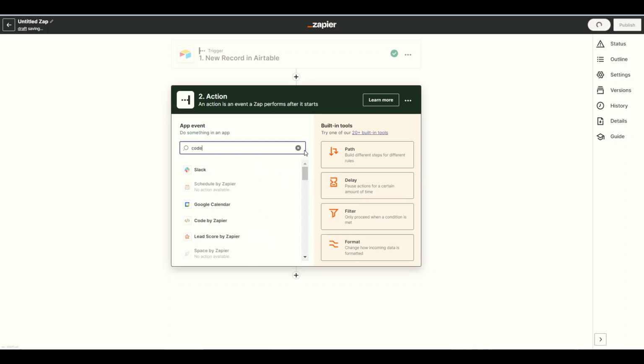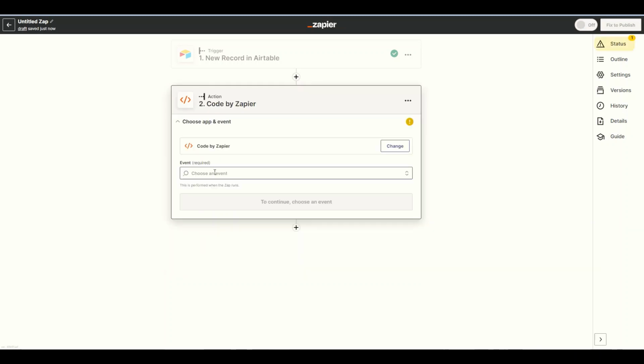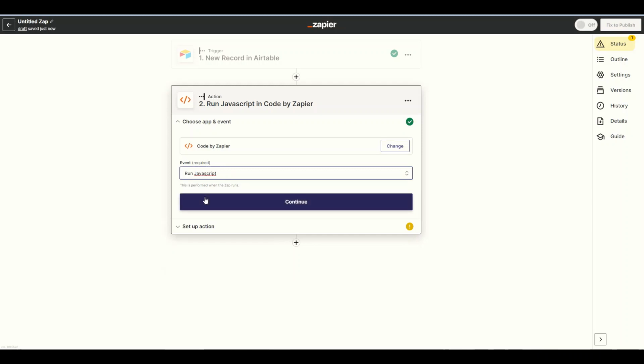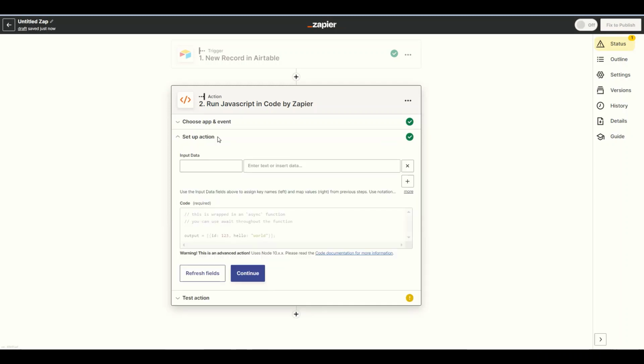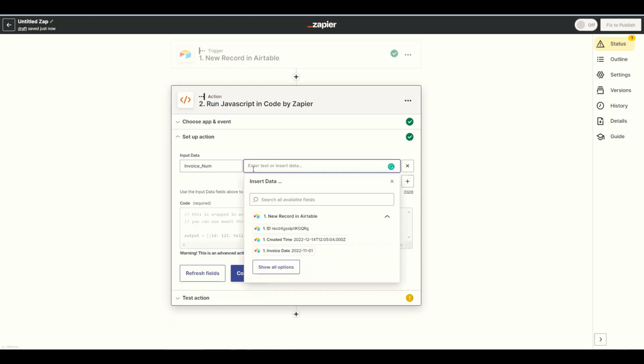Let's add the Code by Zapier action, and choose Run JavaScript to process response data from the Airtable trigger. Next, let's set up the action. We'll be adding input data for Airtable output like invoice number, company name, invoice date, product names, and product prices.